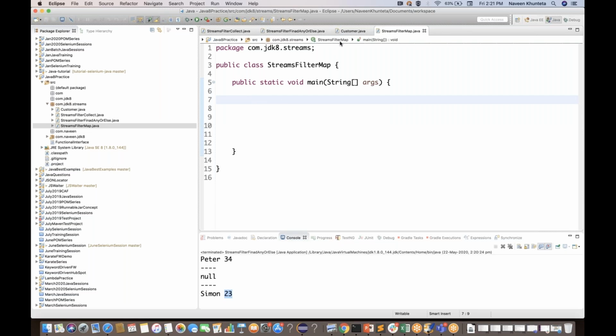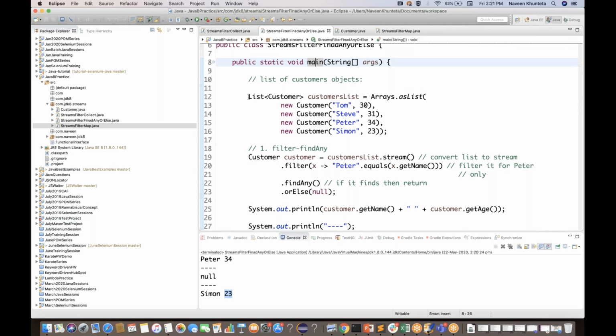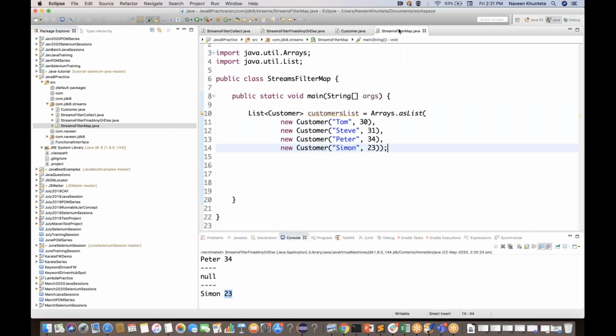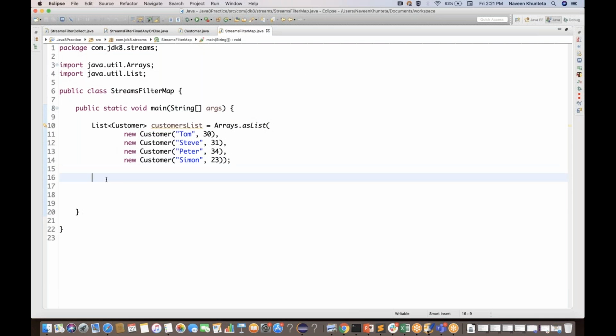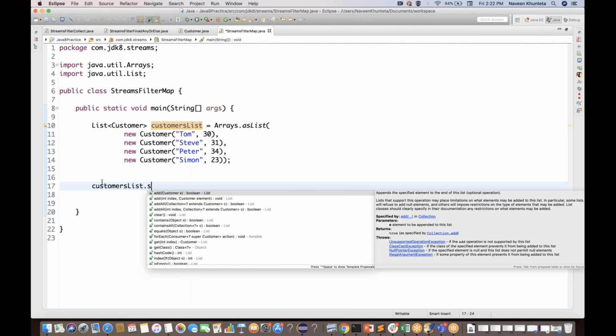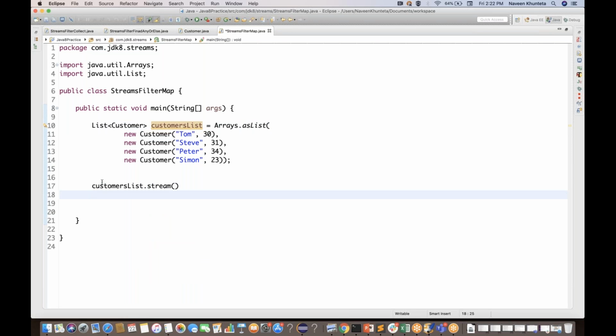I'll take the same example of the customer that we have created, and I'll create the same list over here. So no need to create it again. So, list of customers. Right now I'm going to apply my stream on this: dot stream, and in the next line dot filter, and on the basis of, let's see, I just want Peter once again. So I simply say X is representing Mr. Peter.